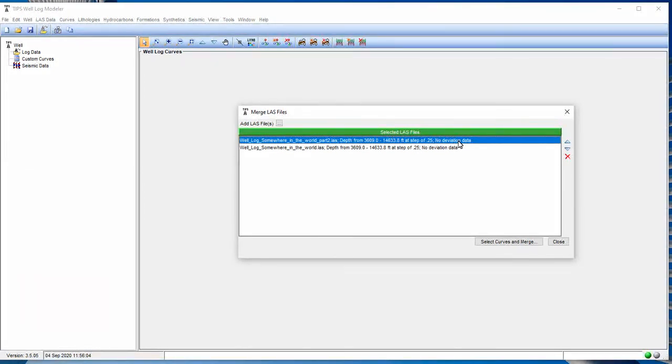Now let's say you had an example a little bit different from this one where the first one went from like 3,600 feet to 8,000 feet, and the second one went from 7,000 feet to 14,000 feet. Well, this will determine the extremes of the most shallow reading of depth in the LAS file and the deepest one.